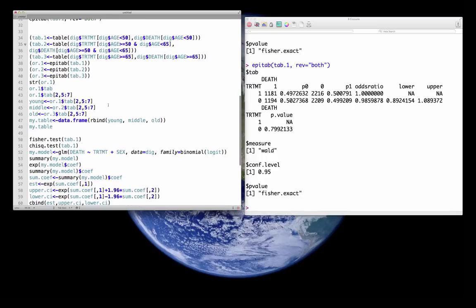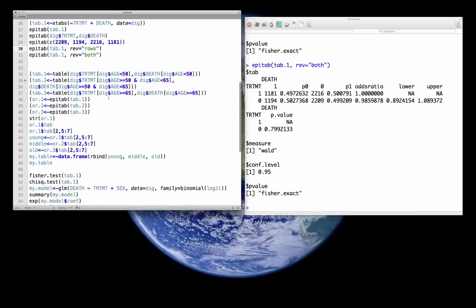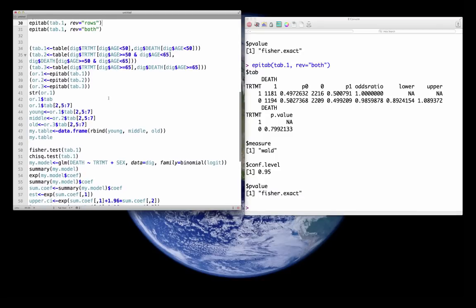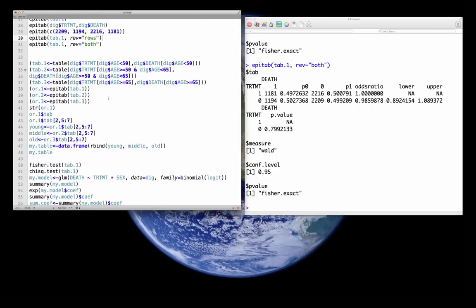One other little example we could do here is, let's say, I wanted to do a stratified table, and I want the odds ratio for the association between treatment and mortality for the age group less than 50, the age group between 50 and 65, and the age group greater than 65.